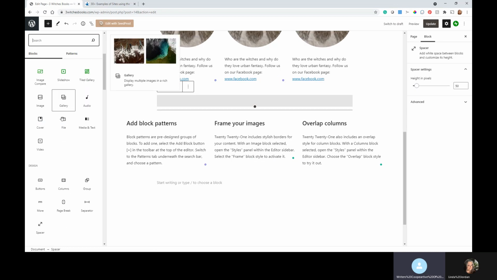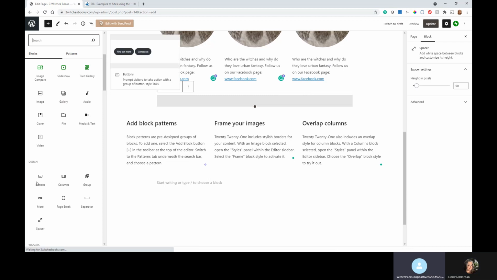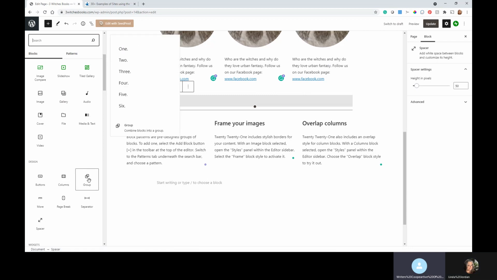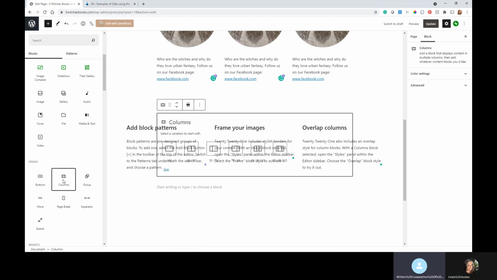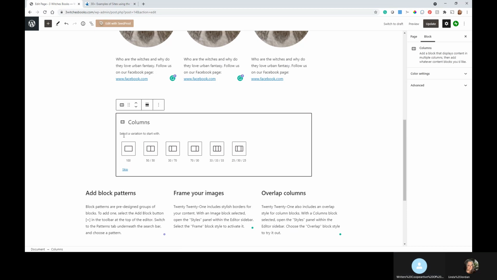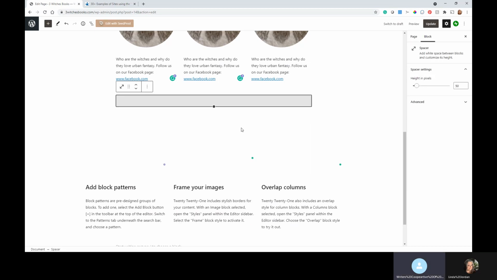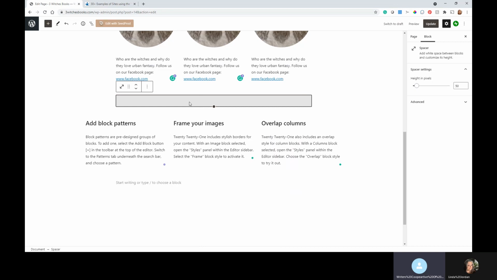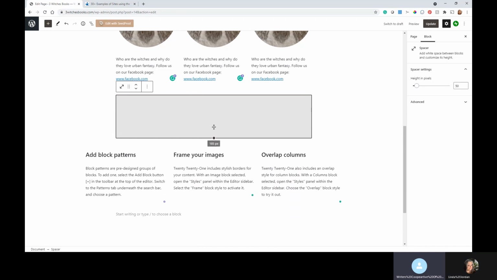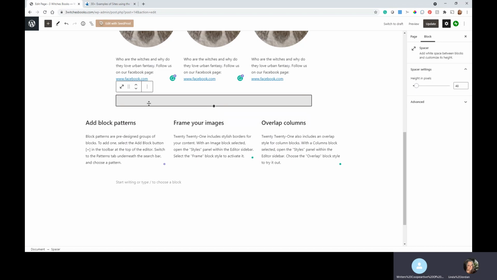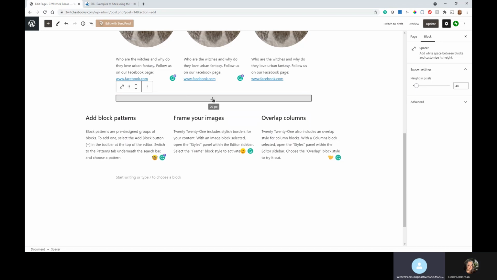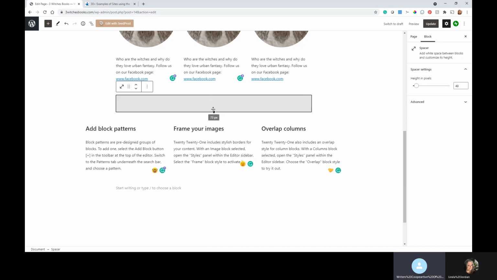So I think down here, design. You come down to design, you have buttons, columns, you have group. If you just click columns, right where your cursor... I'm sorry, let me delete this real quick. So I had selected this white space between the two blocks. They allow you to drag that out. Yeah, so it's kind of nice if you want to play with the spacing like that.